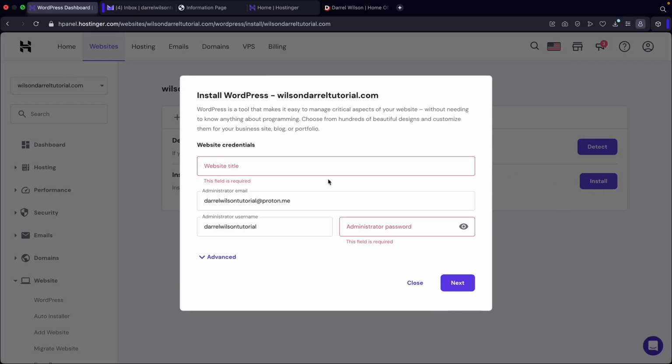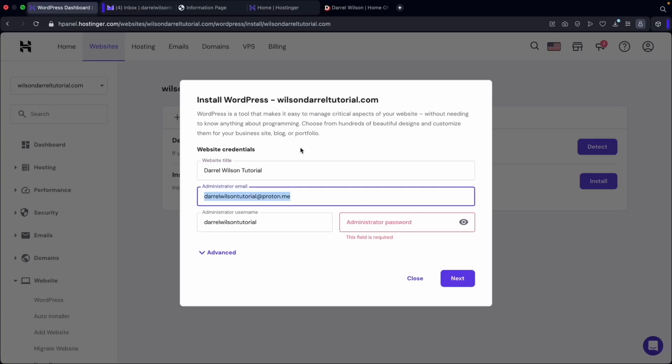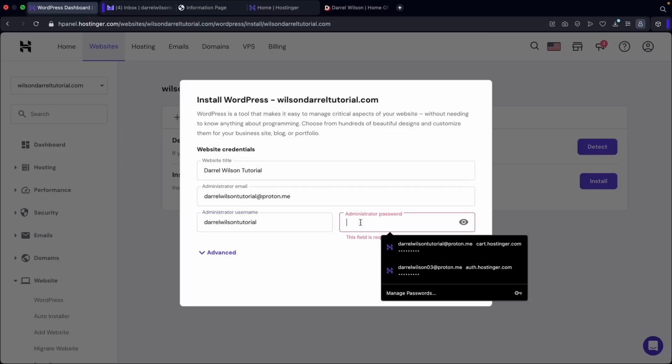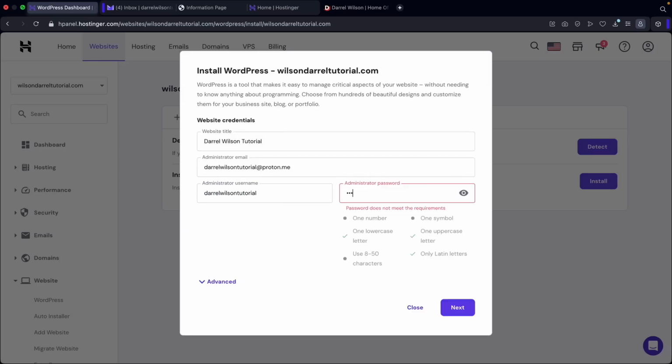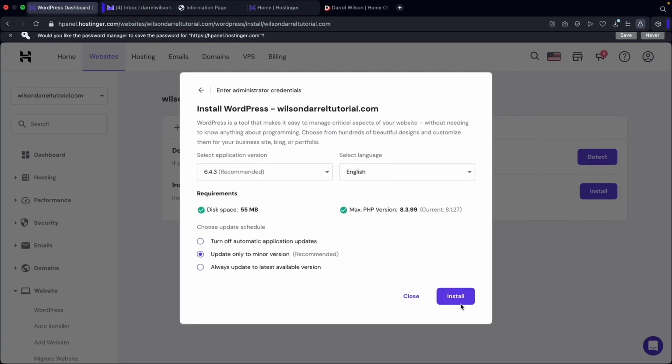So next we're gonna create some login credentials. So make sure that you guys do write this down. And this is important because you guys will need this information when you want to log in and log out of WordPress, right? So I'll go ahead and put Daryl Wilson Tutorial. This is my email address. This is important because if you guys do forget your WordPress password, it will be sent to this specific email on file. You'll create a username and then also a password. Once you guys create this information, here at the bottom right, you'll click on next.